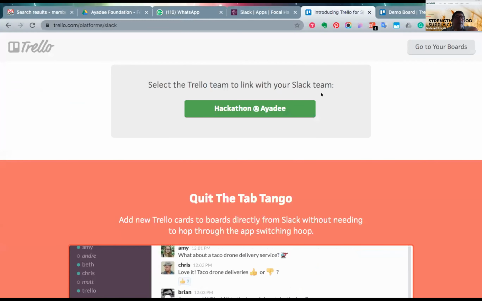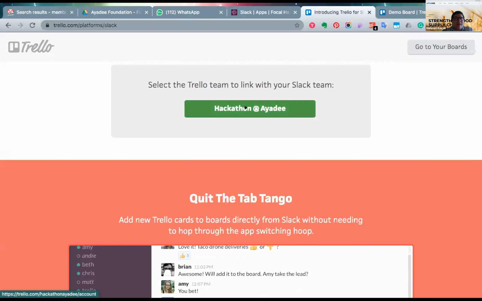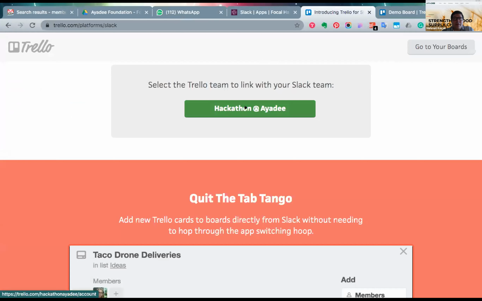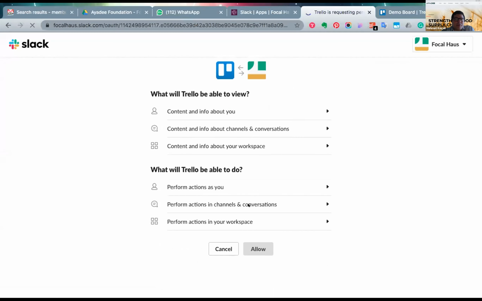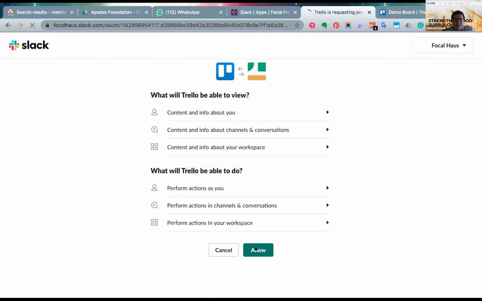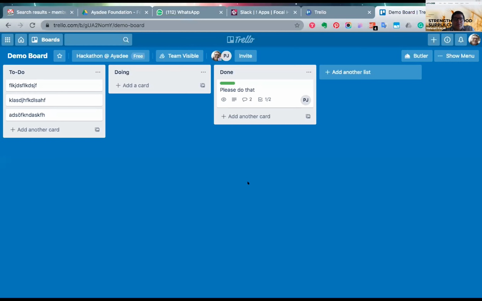But in order to integrate your Trello with Slack, you need to have a team already created on Trello. So it's asking you which team. I'm choosing this hackathon team, and then I just have to give my consent. Okay, I'm allowing it. And then I just link those 2. So I think this is pretty easy to see and understand.